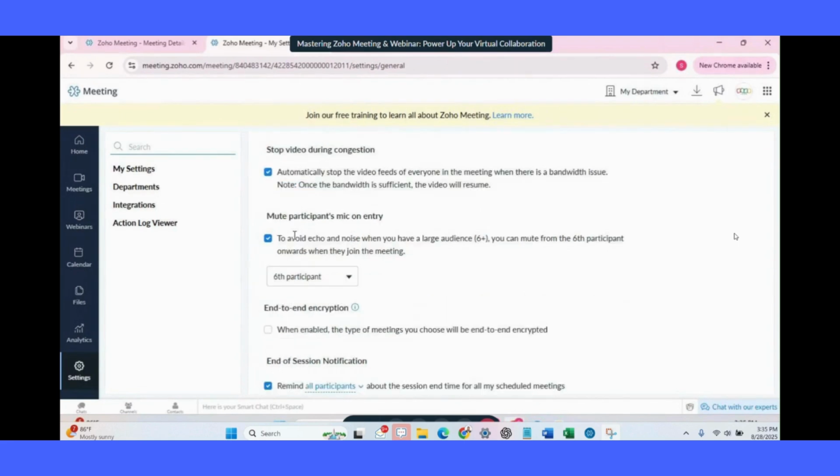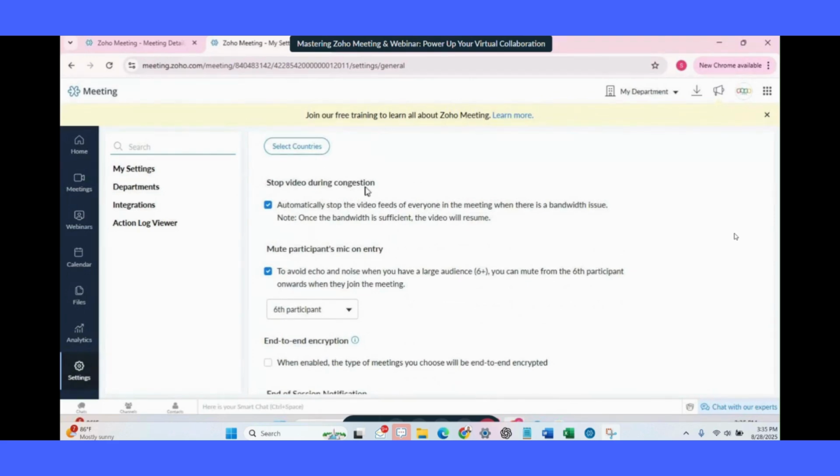And there is one option which I'd like to highlight: stop video during congestion. What happens is that Zoho Meeting is capable of stopping the video in case of a bandwidth issue. Let's say you're suffering a bandwidth issue while you're speaking. Then for the other end, your audio will be a bit stuttered as well. To prevent these kinds of scenarios, Zoho is capable of stopping the incoming video so that you will have more bandwidth for your audio, because audio is priority number one when it comes to meetings.